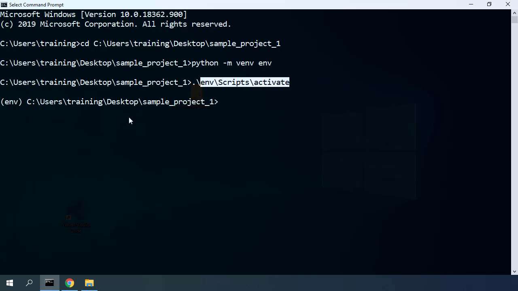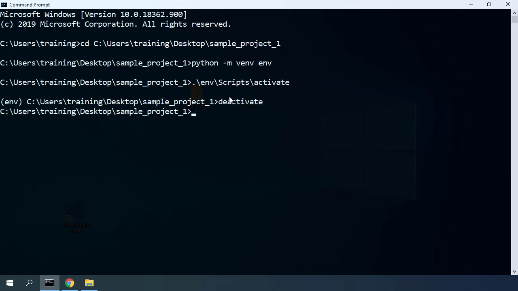Now you can see that my command prompt has changed a little bit. You can see the environment name in the parentheses. This means that it is running this local virtual environment we created here. You can deactivate this environment simply by typing deactivate and that will deactivate this virtualenv. Let me reactivate. Now I can install any Python dependency and those will be available only inside this virtual environment.